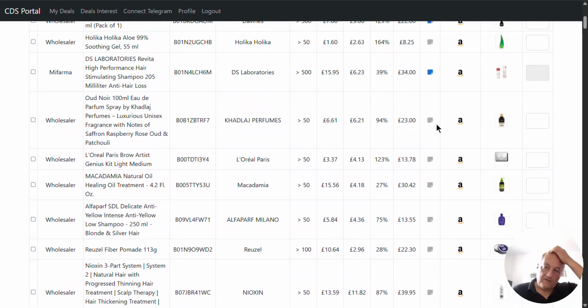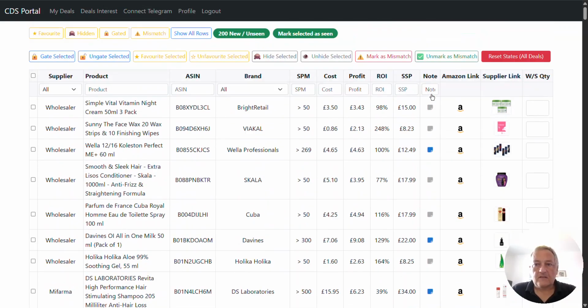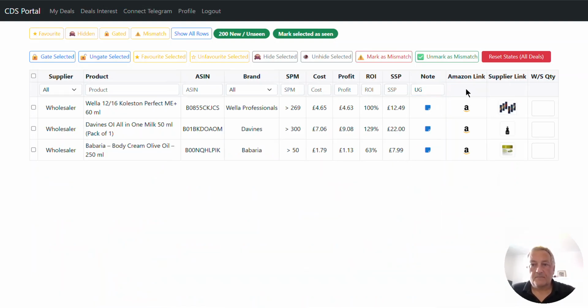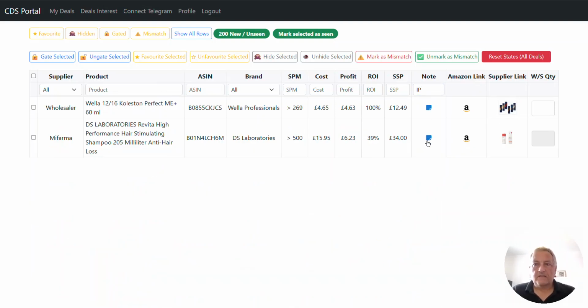So the notes field goes into your database, and we could see it, but it's all encrypted. We're not going to release it, and it's all protected. But what you do here is you can filter on anything that has the UG in it. I can also type in IP, tab away, and these are the ones with IP on it. So you can use these for notes, and you can filter on the notes.